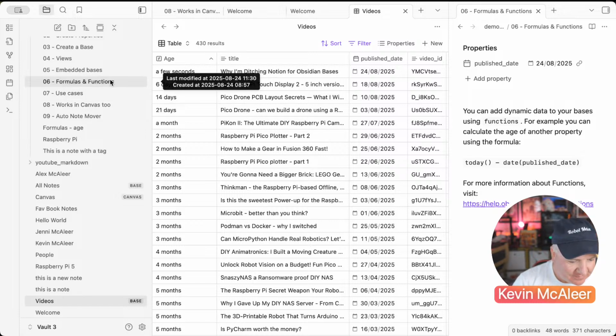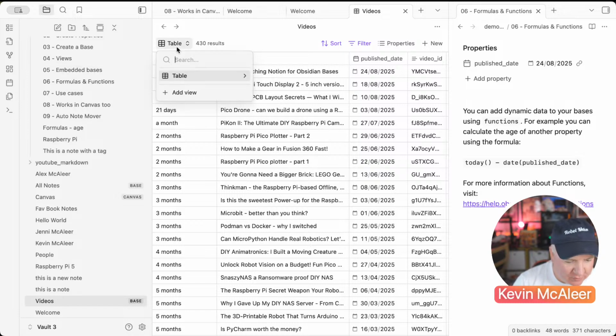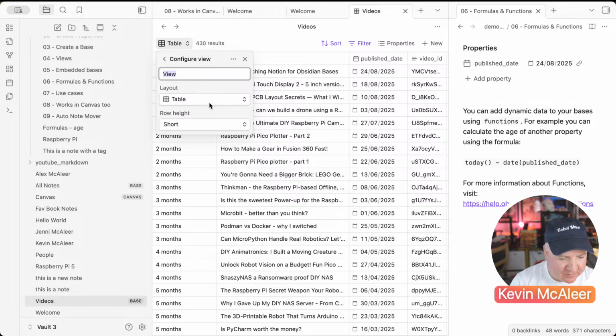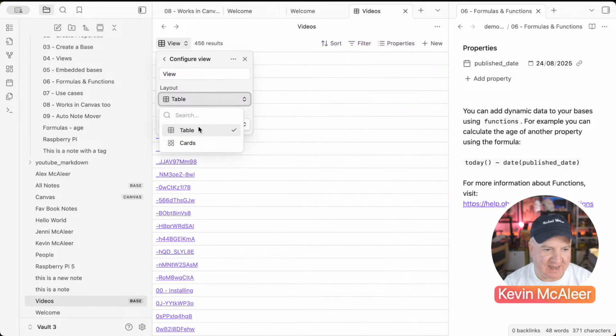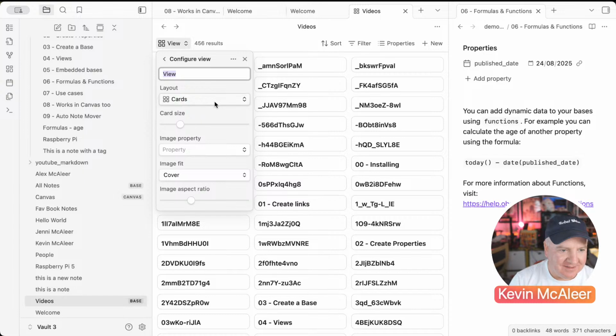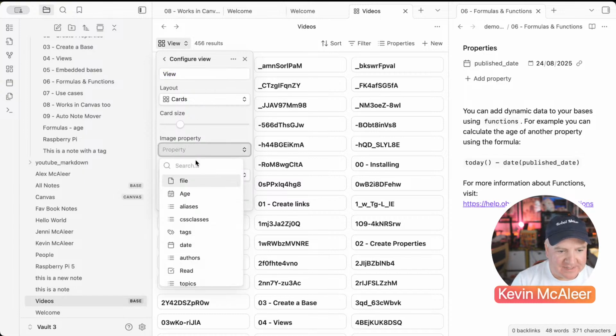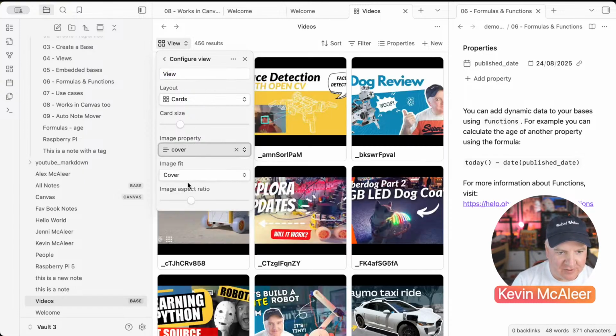So what I'm going to show you now is really, really cool. Let's create a new view. And this view is not going to be of type table. It's going to be of type card. So we can say that the image property, because we have that cover image, we can click on that and boom, all those images are now being shown on our cards.